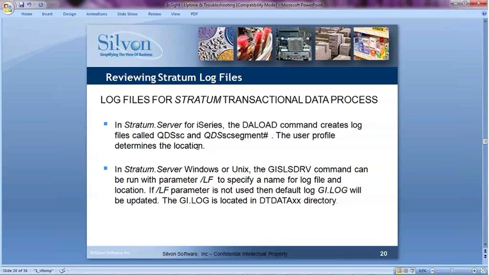And so on the iSeries side, you'll have a series of files that you can go into, and on some commands, you can even tell it where to put some of the log files. But by default, as you can see, you get some default log files on the iSeries called QDS-SC and the QDS-SC segment number. And typically, depending on what user profile kicks off the DA load will dictate where those log files will exist. Typically, they're in their spooled file directory.